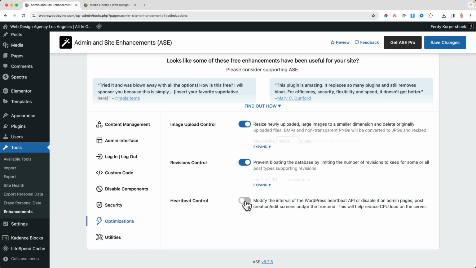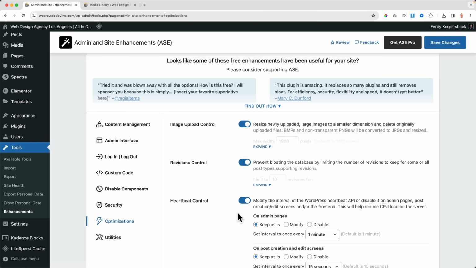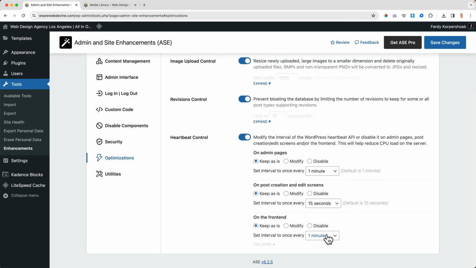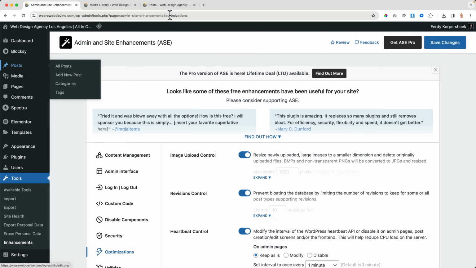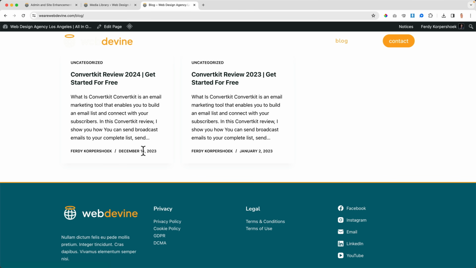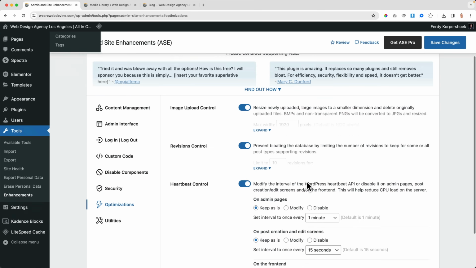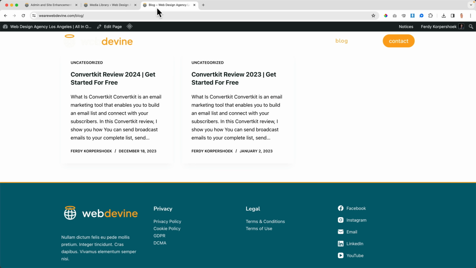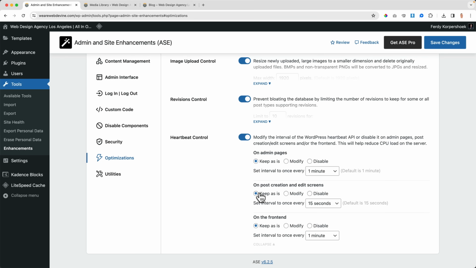Then there's heartbeat control. What does it mean? Every minute and every 15 seconds, some things will be updated towards the world. So when I update a blog post, and I go to the blog page, it says December 2023. If I would say last updated on which date, then it takes a maximum of 60 seconds before that will be placed over here because of the heartbeat.